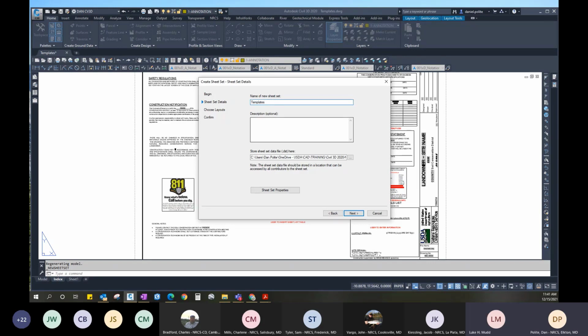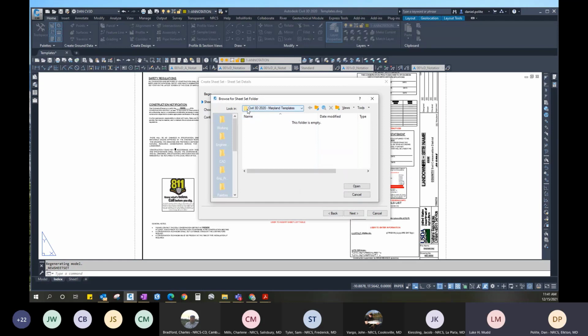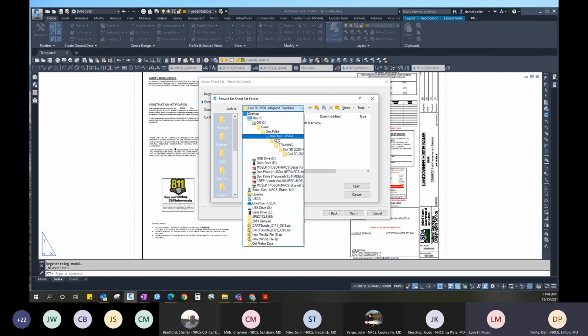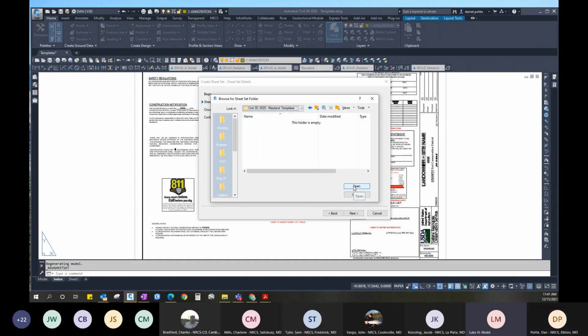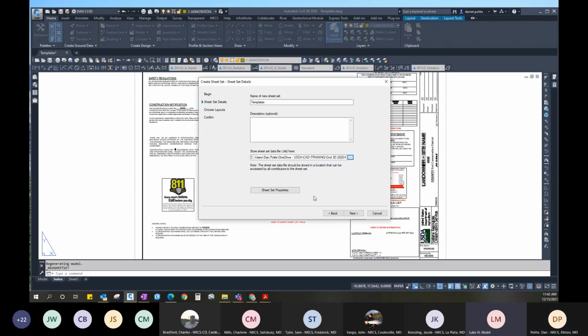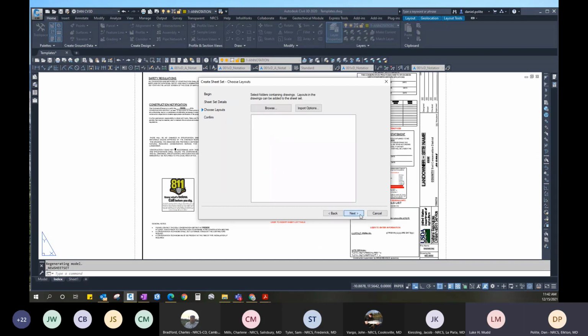You can name it whatever you want. Where do you want to save this? It'll default to the most recent folder that you opened, so just make sure that you're in the correct file location. In this case, it was under CAD Training, Civil 3D, 2020 templates. In everyone else's case, you're going to be in your working folder. Click Open. Don't worry about the sheet set properties.